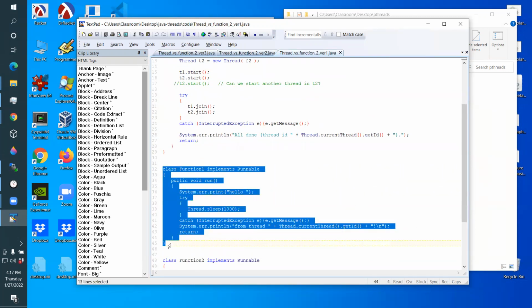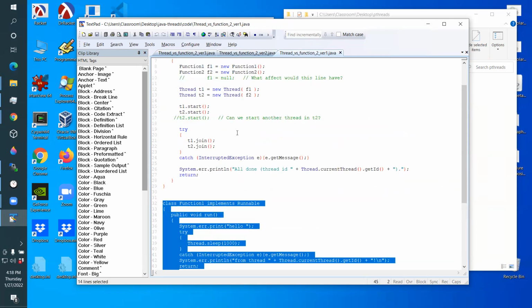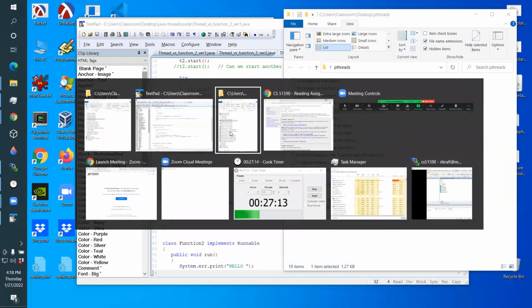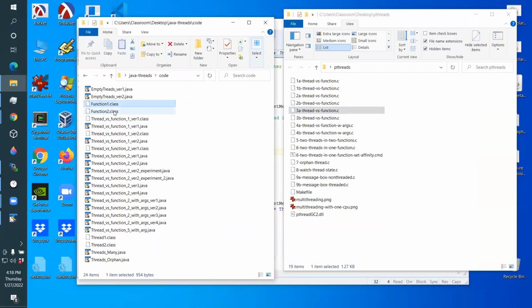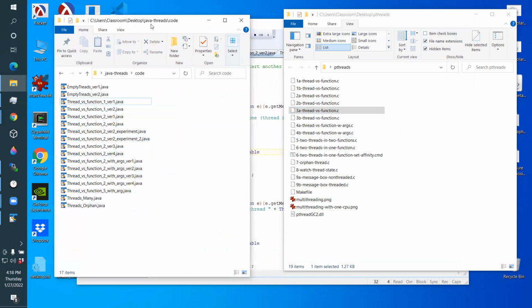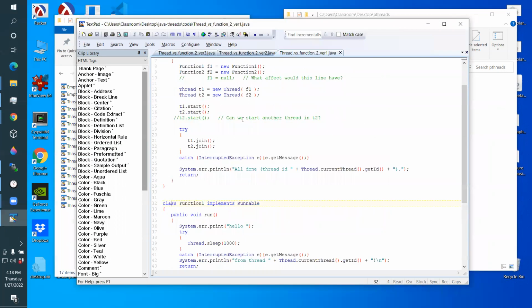These classes can be moved inside of the main method. Right now, they're separate classes. If I go back over here, let me clean up a little bit. Let me delete all the class files, so you can kind of see what happens when we compile this. So I'm going to delete all the class files. Now compile this program here.